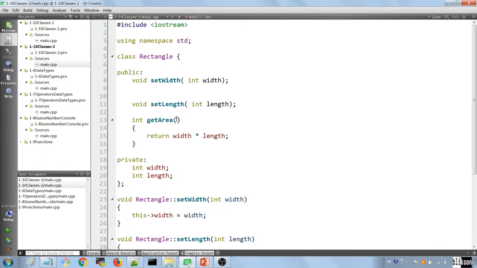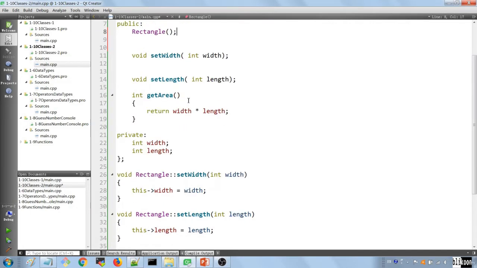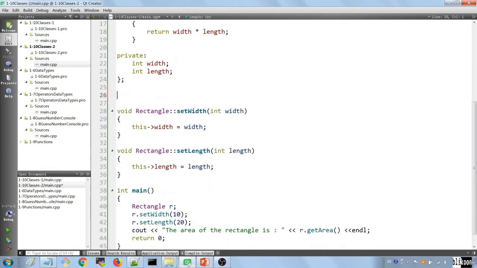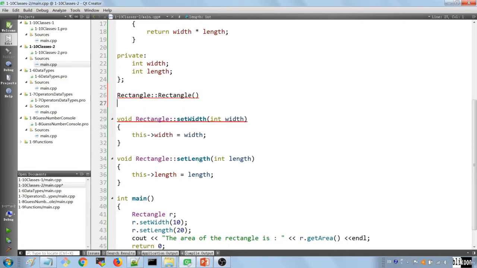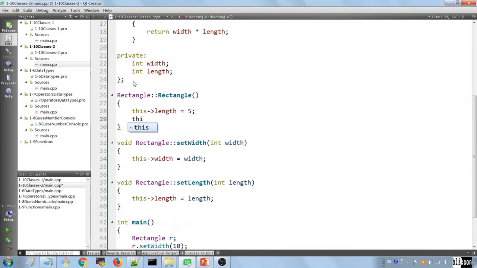To define a default constructor, you come here in the public scope of your class, and you define it simply by saying the name of the class and putting parentheses like this. You don't put a return value or anything, you just put it like this. And we're going to define it outside the class so that we give it a body to work with. So we're going to say Rectangle, like we did for the other methods. And we're going to initialize the length and the width to 5. Let's do it this way for now.